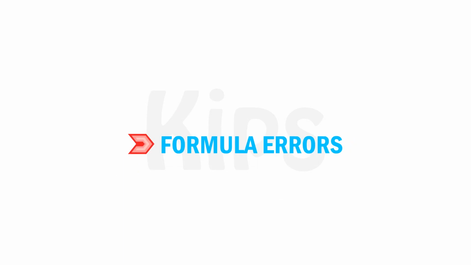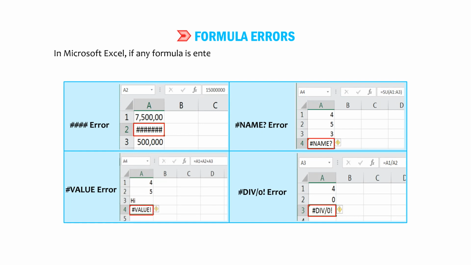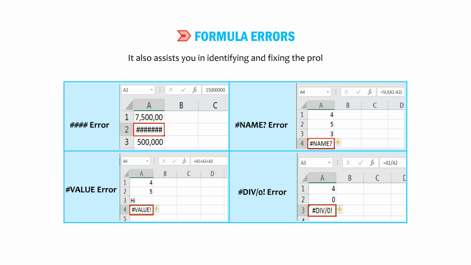Okay students, now we will discuss formula errors. In Microsoft Excel, if any formula is entered incorrectly, then Excel displays an error message rather than the proper value. It also assists you in identifying and fixing the problem. Some of the common errors along with their possible reasons are listed below. This error occurs if the column does not have enough space to accommodate the value. It occurs if the formula is used incorrectly. It occurs if the formula contains an invalid argument. This error occurs if a number is divided by zero or an empty cell.